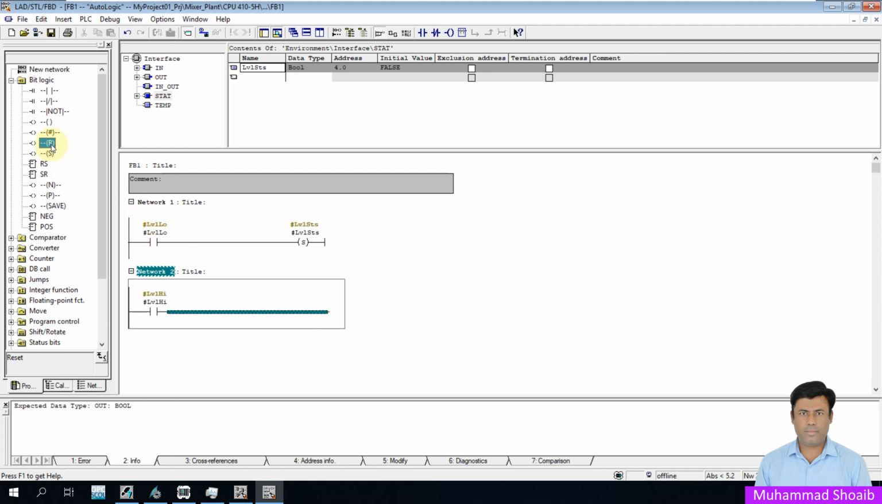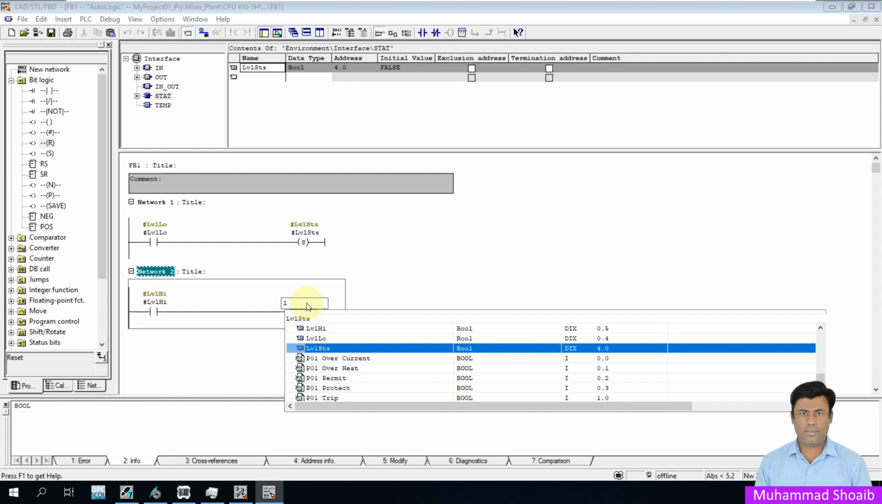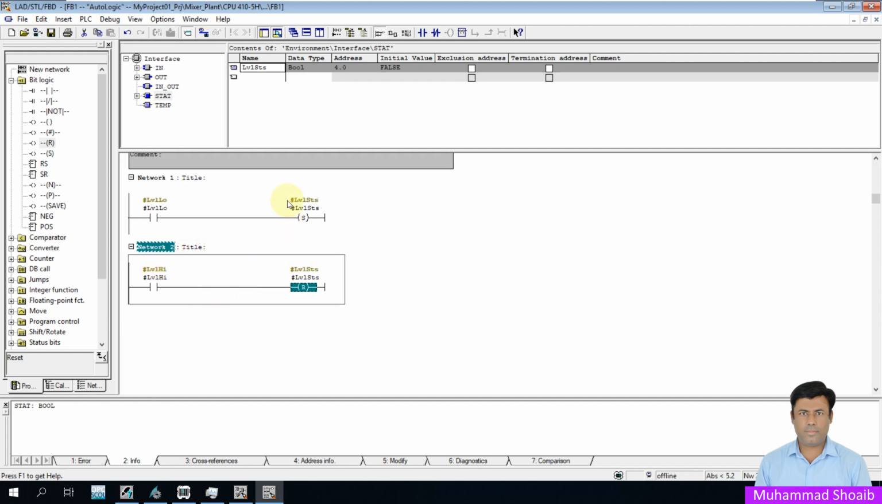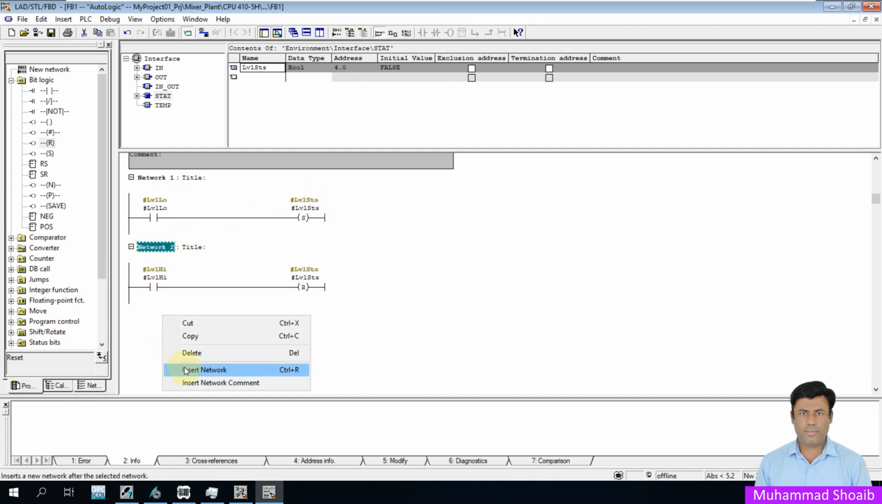Just drag and drop it. Now level status, press it. So the same bit, once my level goes to low level, it will set or latch a level status boolean variable, and once the level reaches high level, it will reset the same bit. So we'll use this bit in our auto logic, because once the bit is true, only at that time should the pump run. Okay, right click, insert a new network.